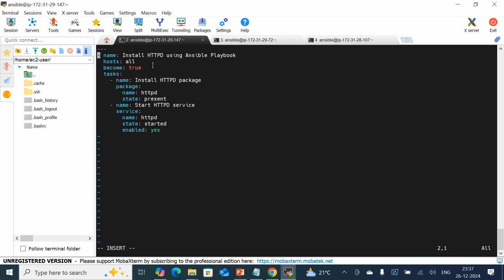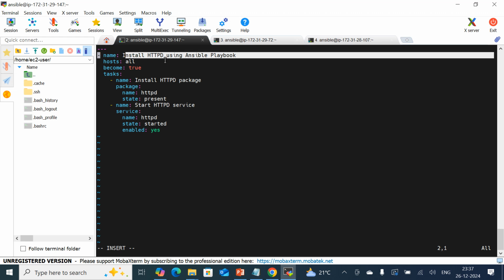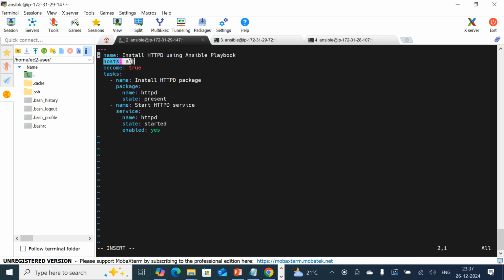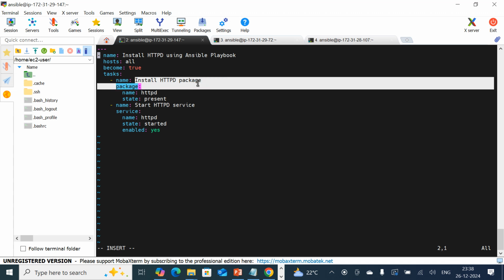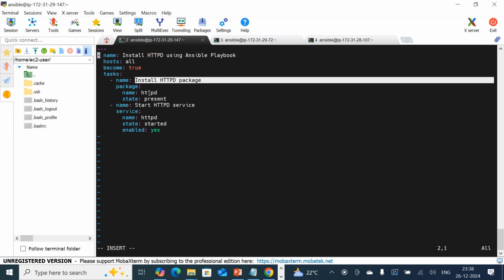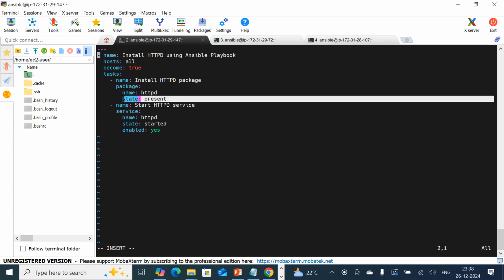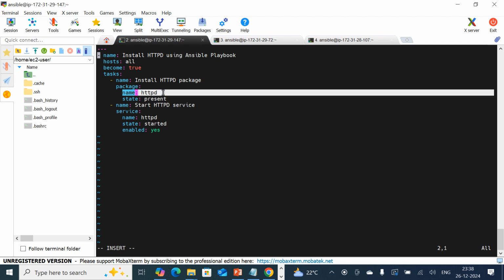The YAML file starts with the 3 hyphens and the name. Here if you observe, what is the name? I am going to install the HTTPD package using the Ansible Playbook. On which host am I going to execute? On all the hosts. I just logged in as a root user. And tasks: what are the tasks which I need to execute on the targeted server? First of all, the first task is to install the HTTPD package. Here I just want to install the package, so that's why I'm going to mention the state as present, and the package which needs to be installed is HTTPD.